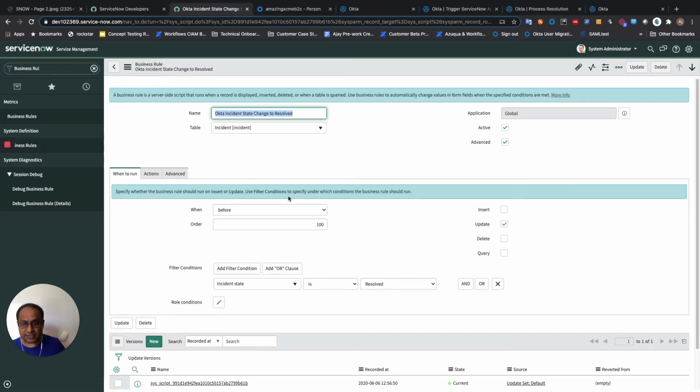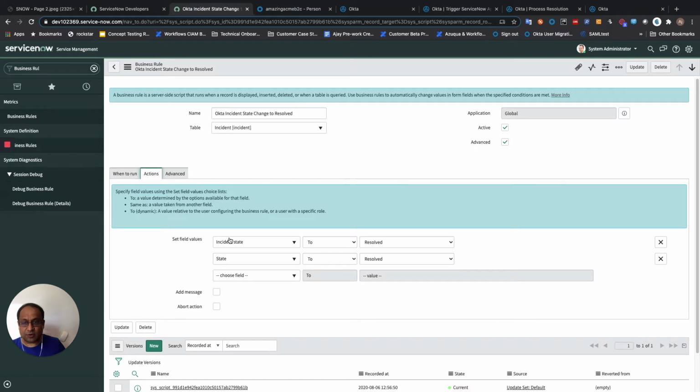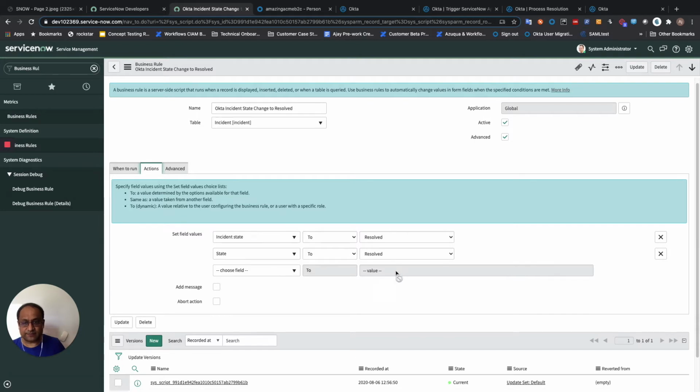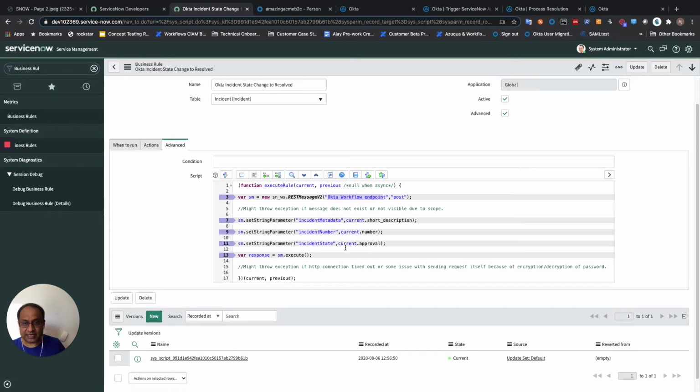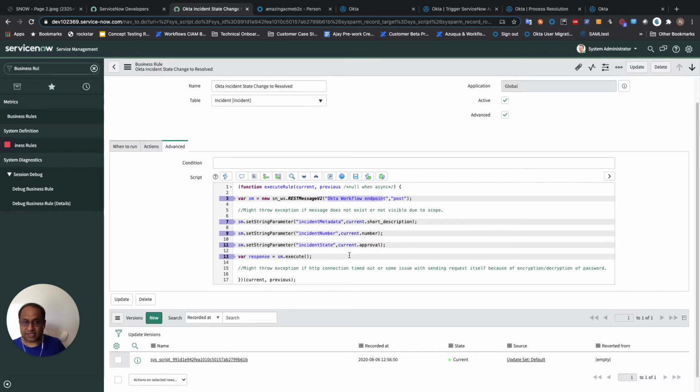Check the update box. On the actions tab, we would set the field values of incident state to resolved, state to resolved. And then on the advanced, we would cut and paste the code for the business rule that has been provided. The code is really very simple. It just invokes the REST message of ServiceNow, and this is why the name is important, because it is referenced in this code. So when we name the REST message, we will call it exactly Okta Workflow Endpoint. It passes three parameters, the incident metadata, incident number, and incident state, and it executes it.